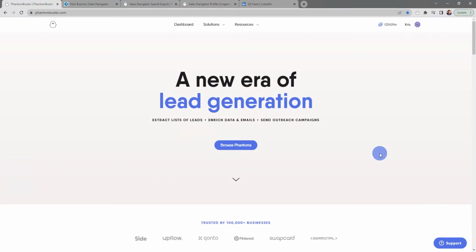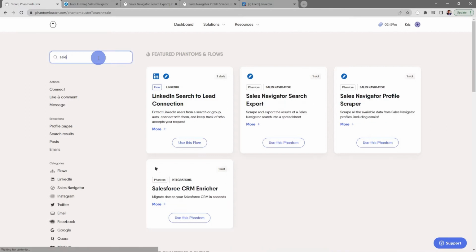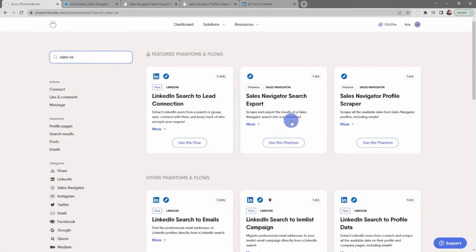Alright, so to get started using this Phantom, all we need to do is go to phantombuster.com and click on Browse Phantoms. Next, I'm going to go to the search bar and filter for Sales Navigator, and I'm going to choose the Sales Navigator Profile Scraper.